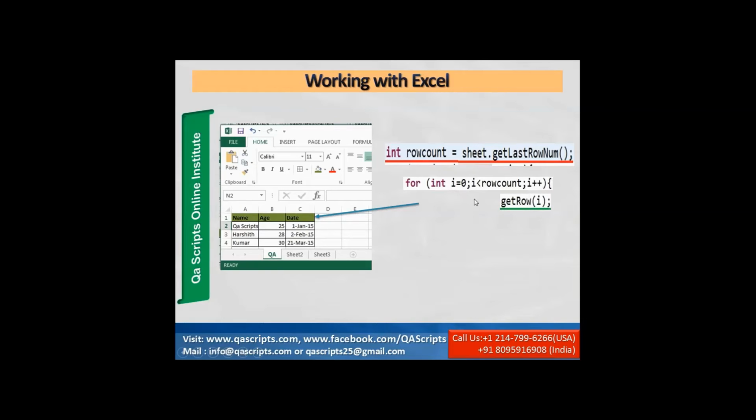I'll use that I, and there is a method called c.getRow. So this is a method. You can specify from what row you can read the data. If you specify I, it will start reading from 0 because the value of I is 0. And I will assign this entire line to one more variable called row, and this variable's data type is a class called Row. This class is coming from Apache POI again.